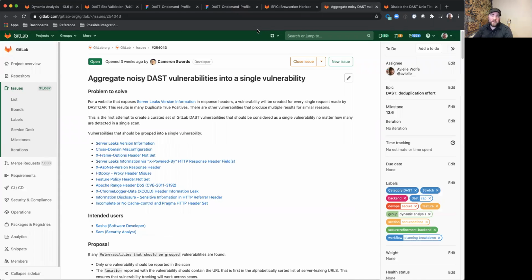The next and final thing that we're working on is that we are going to be working to improve the noise that happens on the dashboard with the DAS scans when you have a large website and many vulnerabilities are found. A lot of times, the same vulnerability can be found on multiple pages, and when you have a large website, that adds up to many vulnerabilities listed in the dashboard.